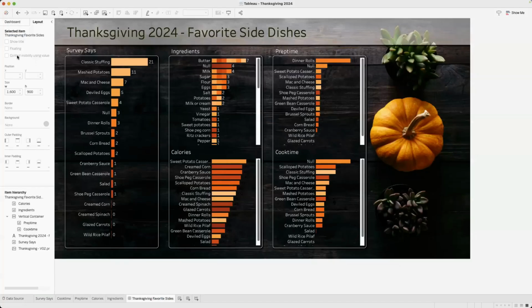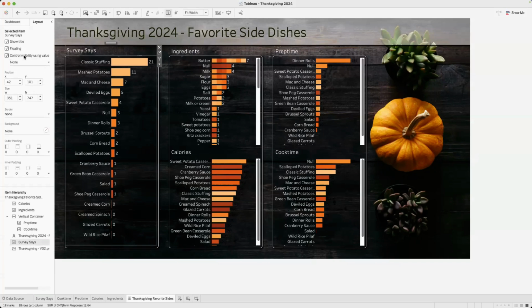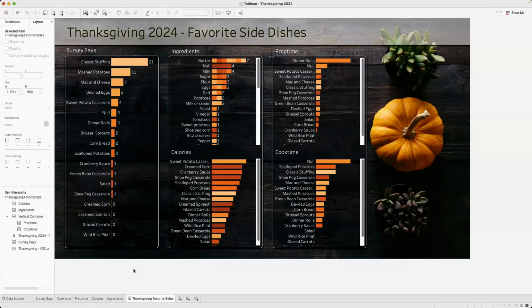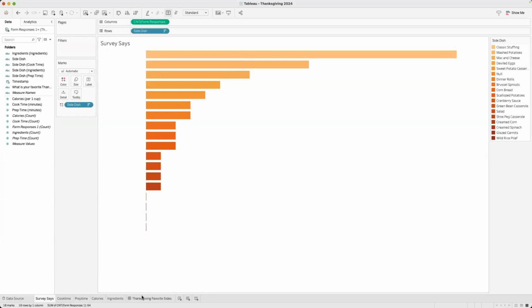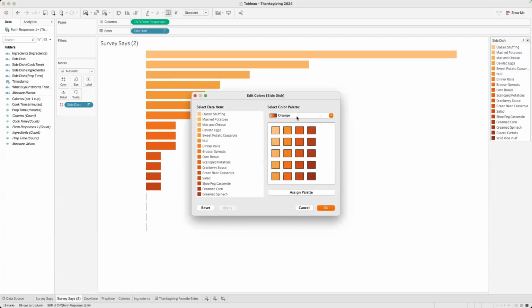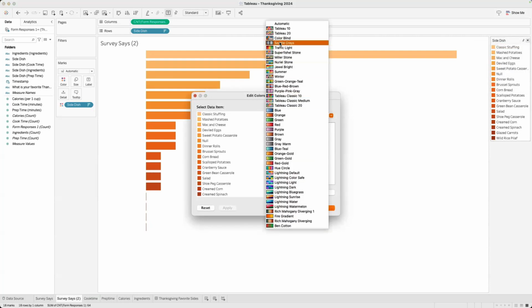The ability to have this visibility value would make it really easy to do that. If you don't know how that works, I'll just show you. So, for example, if I wanted to have a colorblind palette versus this orange one, I'll just make this one. I'll just use a colorblind palette here.